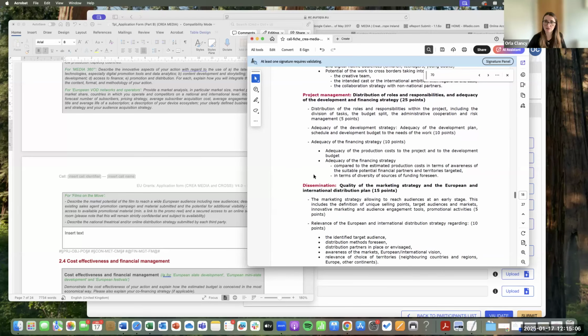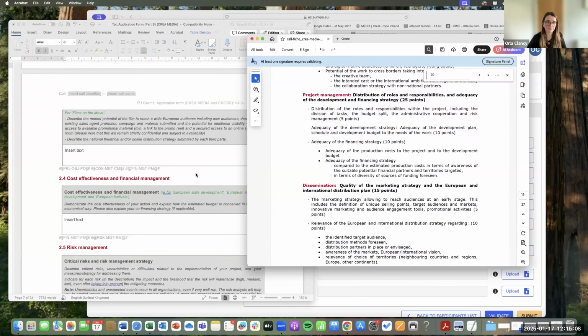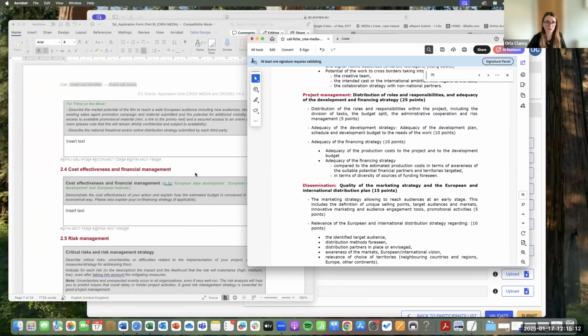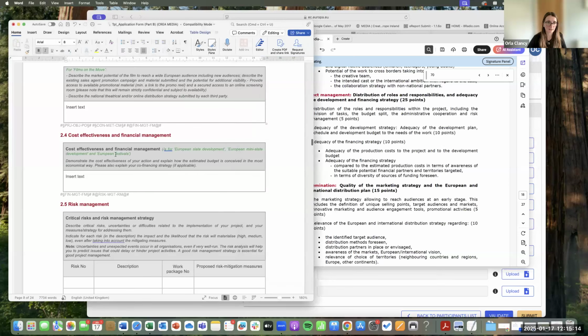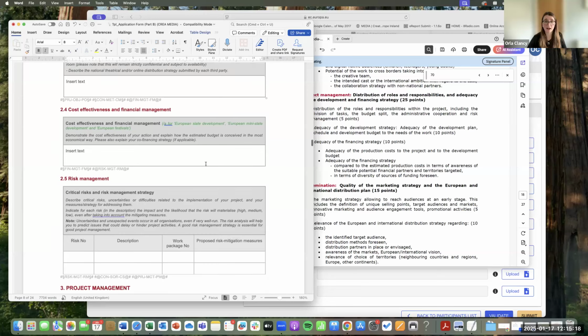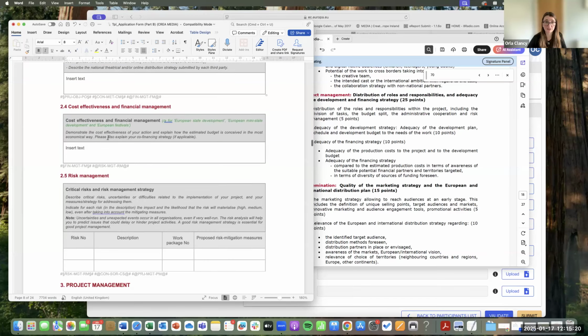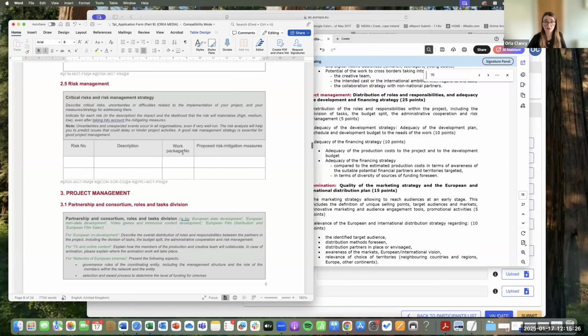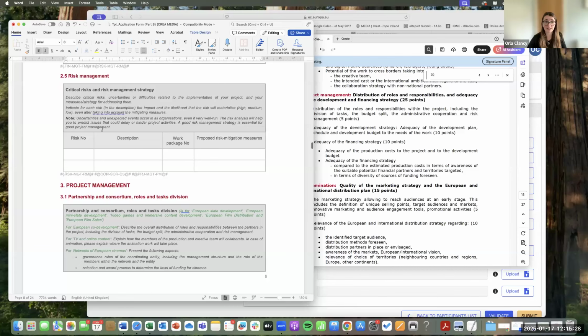As we go down here, project management. The project management covers a few different things. It will cover cost effectiveness and financial management: how the budget is conceived in the most economical way. And please explain your co-financing strategy. Your risk management, you have to do this.